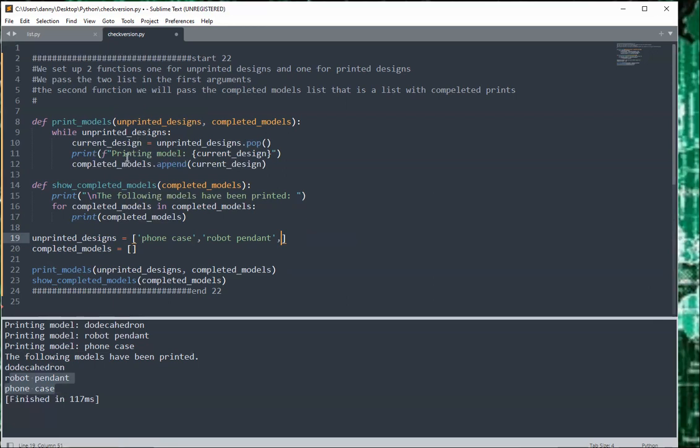And then it'll say we're working on it, so printing a model. And then it'll say current design, which is what we're currently working on, append to the completed models. So basically it'll do this. It'll add it to this list down here. All right. And then that function has done its job.